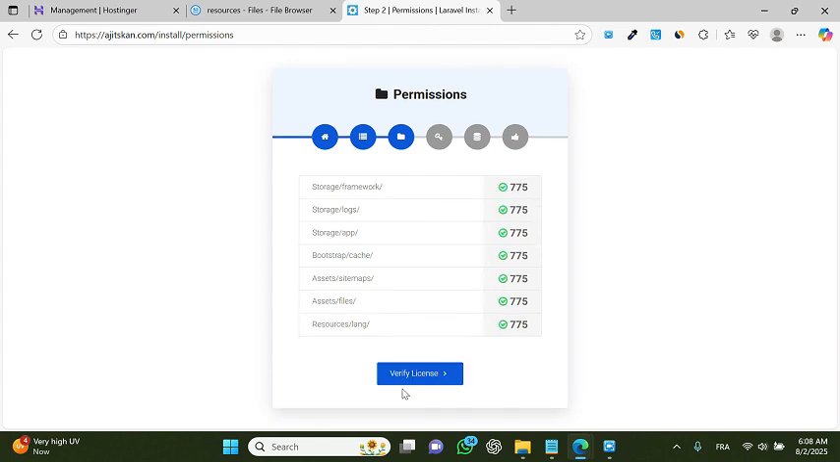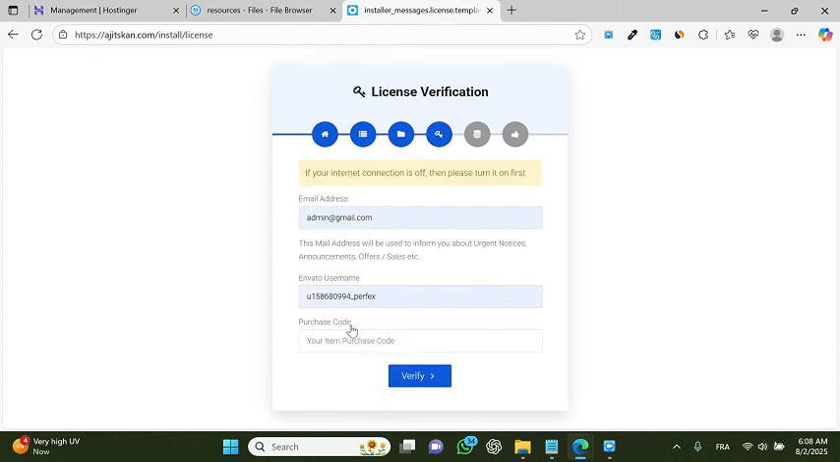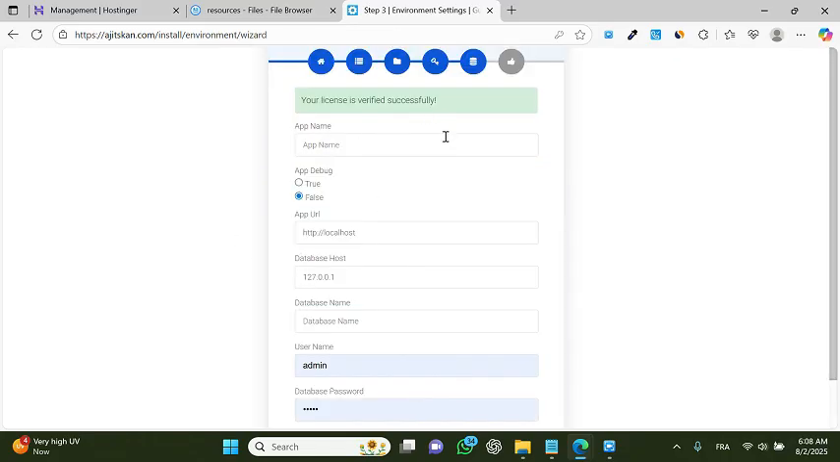Let me verify the license. For the email address, put any email address you'd like. For the invite username, just put Bini as my own, and just put those zeros. There's no problem, just put whatever you want, because this is an extended license, so we try to activate it. Okay, so this script is already activated. Don't worry about that. Now click on verify, and your license is verified successfully.